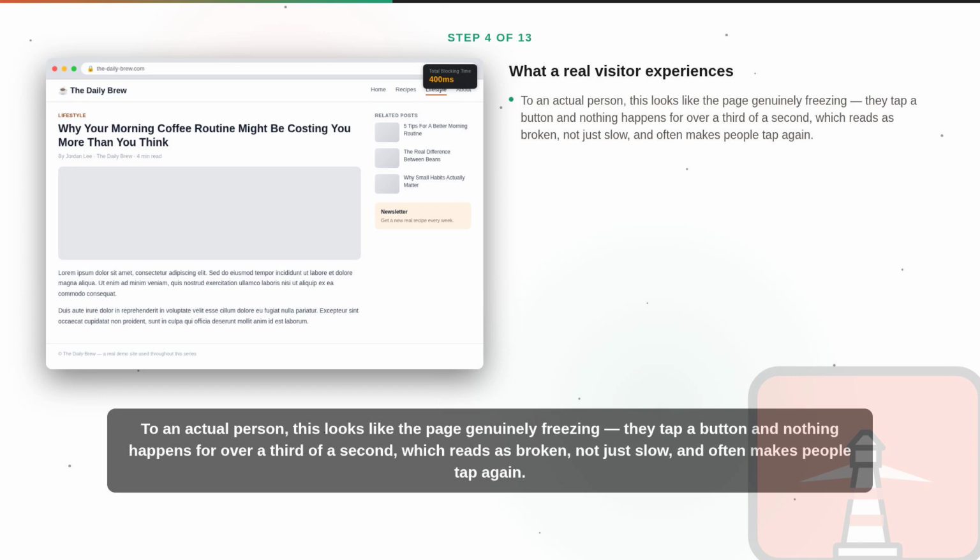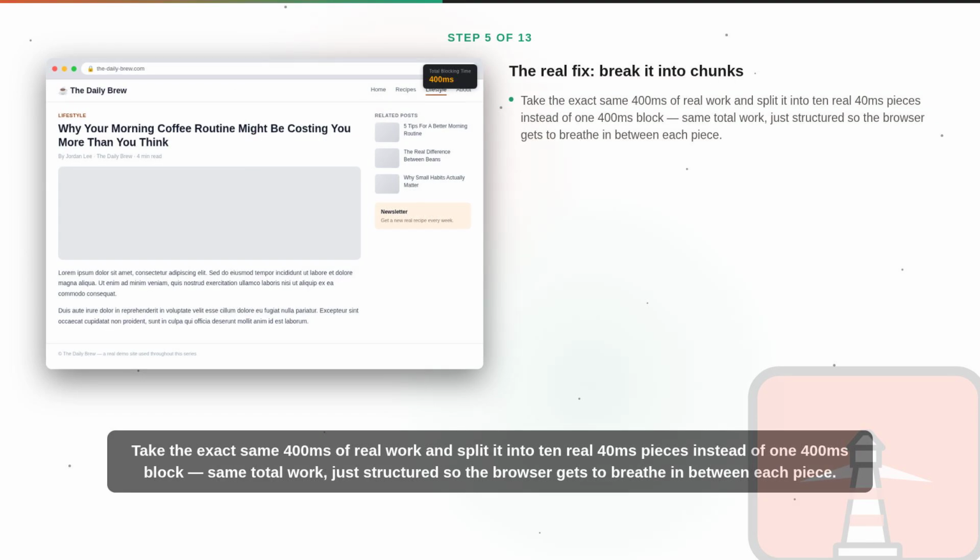They tap a button and nothing happens for over a third of a second, which reads as broken, not just slow, and often makes people tap again. Take the exact same 400 milliseconds of real work and split it into 10 real 40 milliseconds pieces instead of one 400 milliseconds block, same total work, just structured so the browser gets to breathe in between each piece.